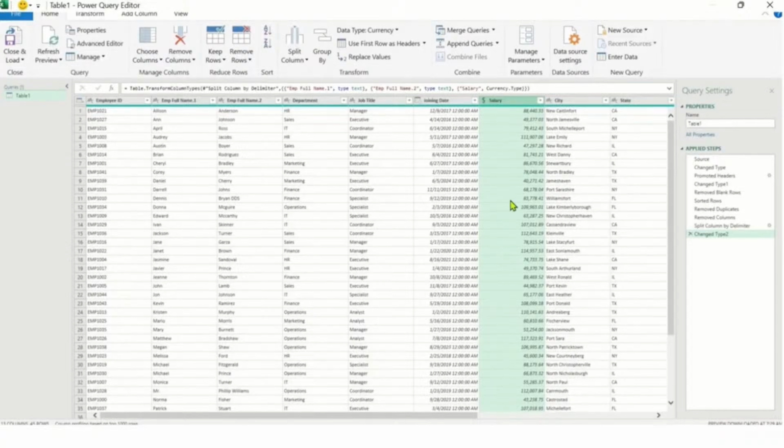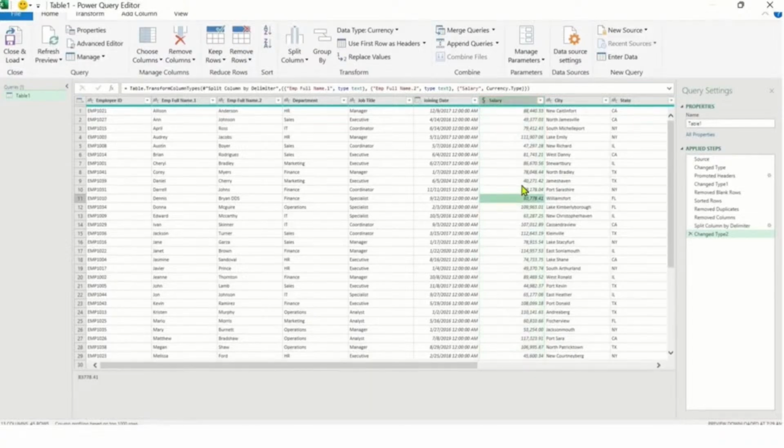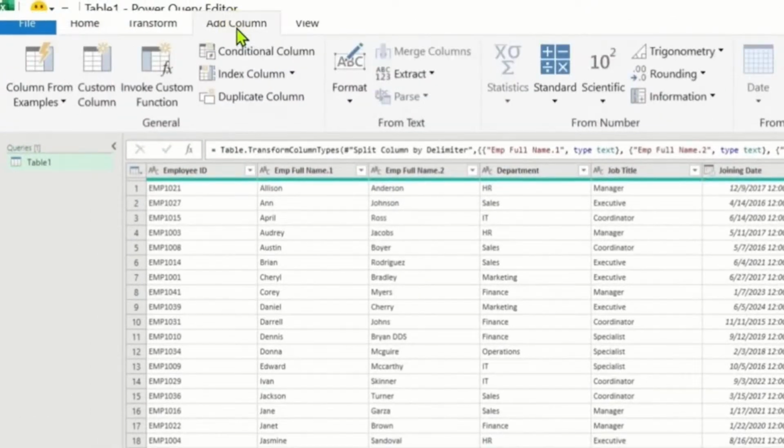As you can see, we have all this data related to employees, and in this we also have the salary of the employees. Now if we have to increase the salary of the employees by 10%, how can we do that? We do not have any column here in which we can show the salary increase. So for that we have to add a new column. To add a new column, click on the Add Column tab, and in the General section you will find the option of Custom Column. Click on it.